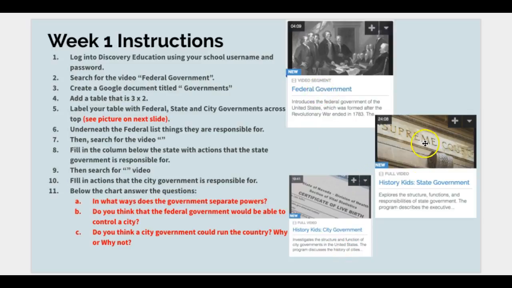Now these 2 are a little longer than the federal, and you do know there are other tools out there as well for researching government, some of the ones that even showed up in your last unit. And then you will fill in the actions of the city and the state. So below your table, in the same document, you'll answer A, B, and C.